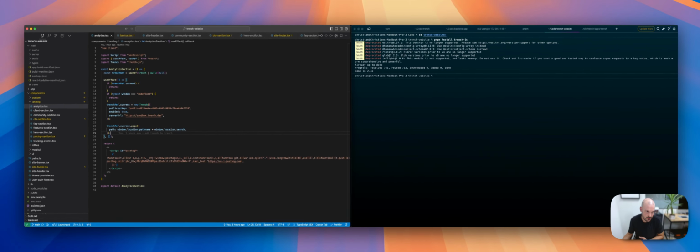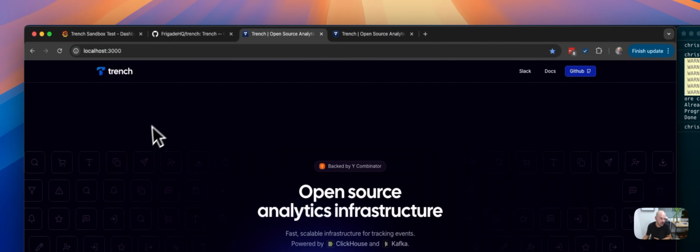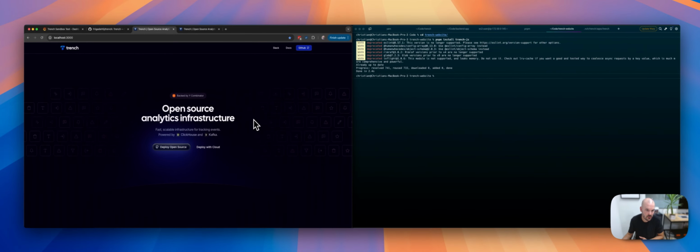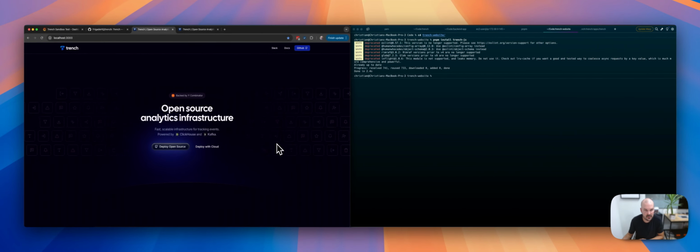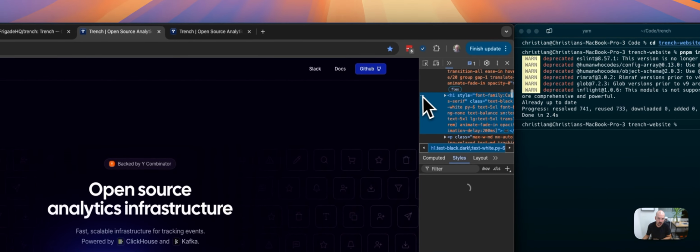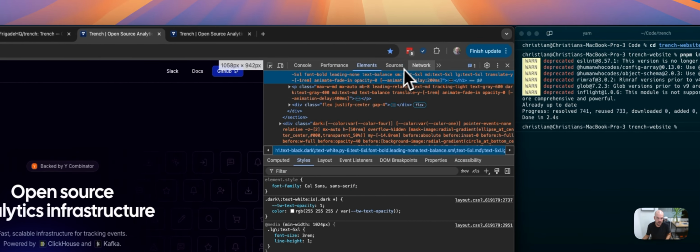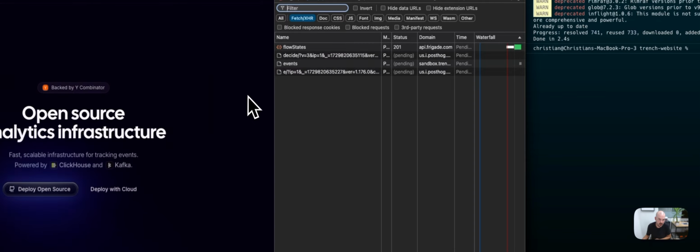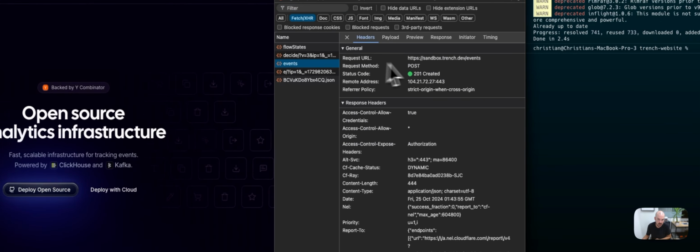So what happens now is that when I open my browser and go over here to my localhost, every time I refresh this, it's going to track an event in Trench. So let's verify that this data is actually ending up in Trench. The way we can do that is we can just inspect here and go over to network, and we should see a network call here to events right here, and you can see that it's working. Great.